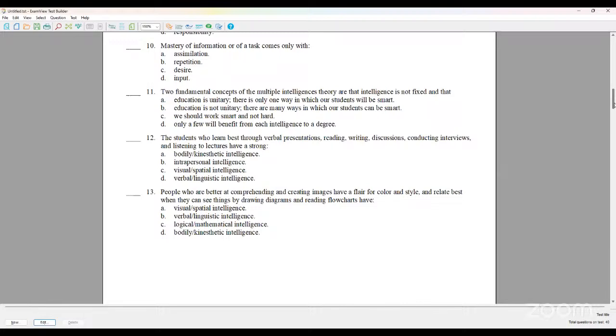Number 11, the fundamental concepts of the multiple intelligence theory are that intelligence is not fixed and that A, education is unitary. There's only one way in which our students will be smart. Really? B, education is not unitary. There are many ways in which our students can be smart. And then C, we should work smart and not hard. Or D, only a few will benefit from each intelligence to a degree.